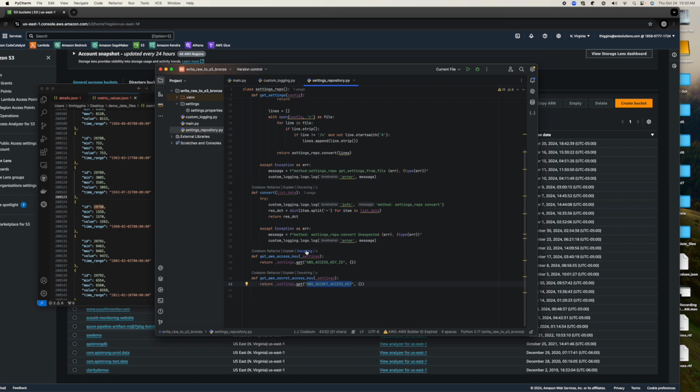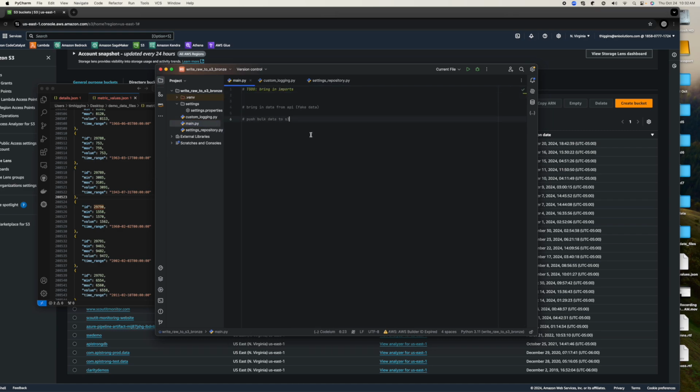Apologize, I need to move my mic for a second. So the other thing we need to do is go over here to our main. What do we want to do here? So let's think about this. First thing we do is bring in our Boto. So let's do pip install boto3.